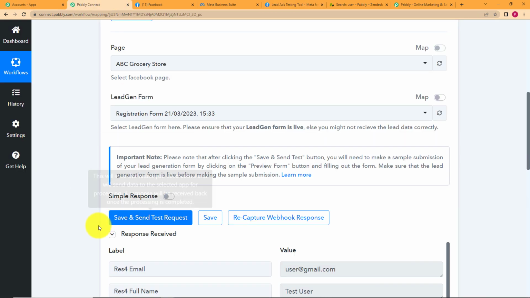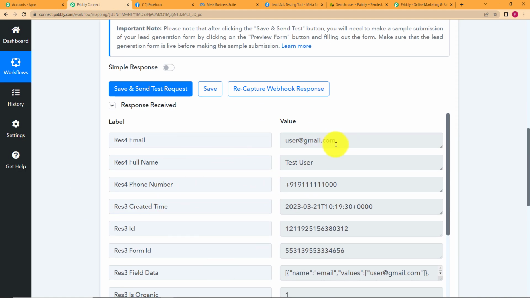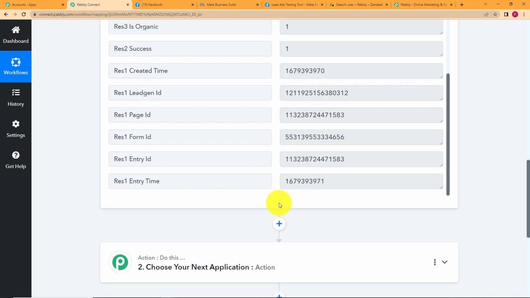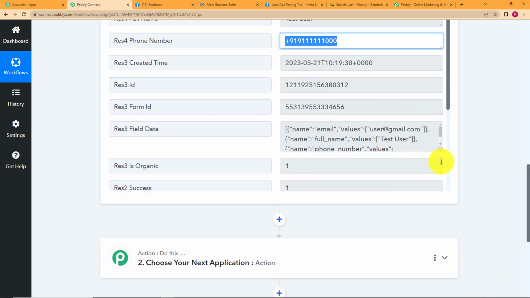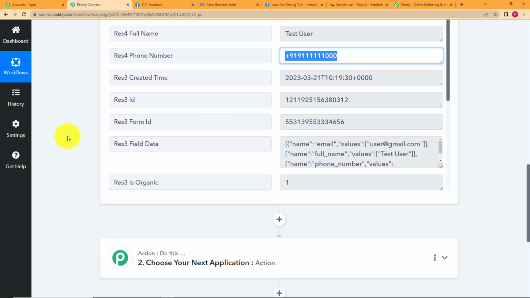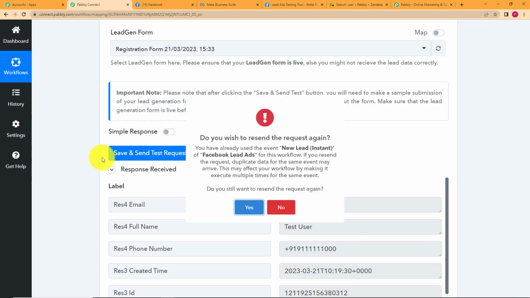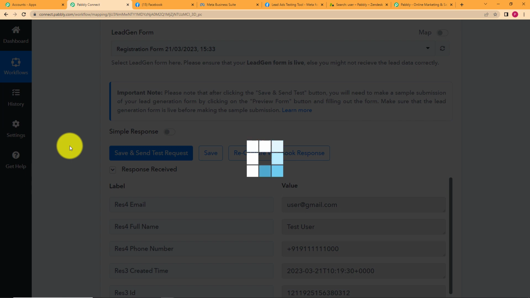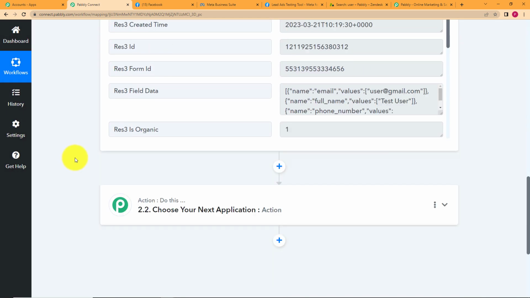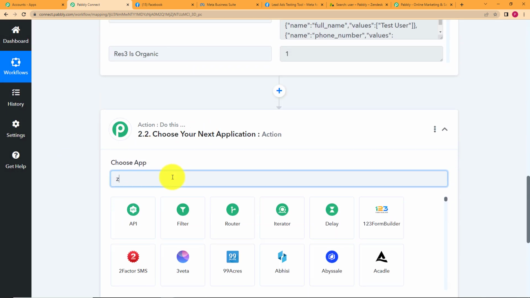When you go back to Pabbly Connect, you'll see that you have received a response. This was the email address you entered in the form, the name, the mobile number, and the other details in the HTML format also, and in the normal format as well. Now you will just save this part, and now we will move ahead to our action application, that is Zendesk.